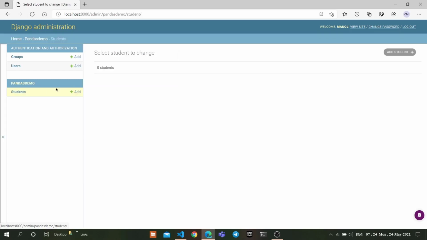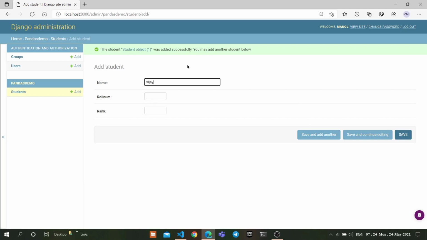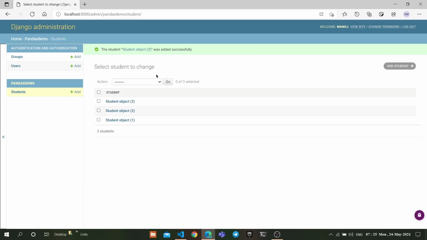So here, go to the students, add student data. So let's add some dummy data. Manoj, roll number is 30260, rank is 25. Save and add another. Vijay, roll number is 30586 and rank is 45. Save and add another. Ajay, roll number is 30589, rank is 82. Let's save this data as of now.